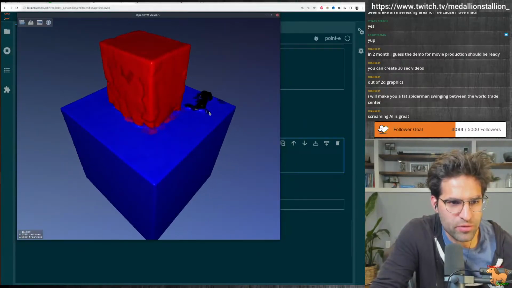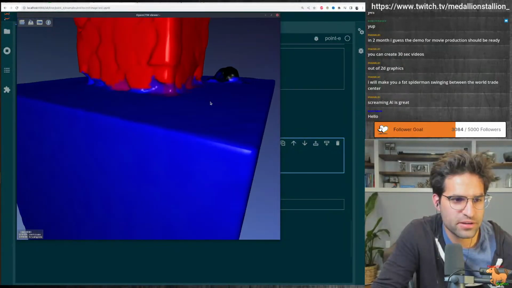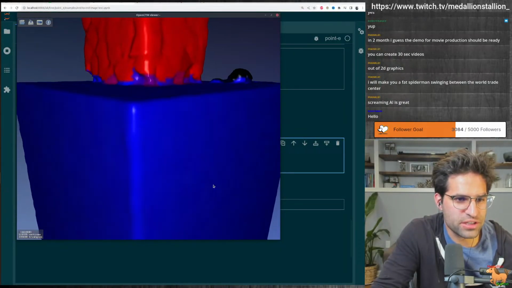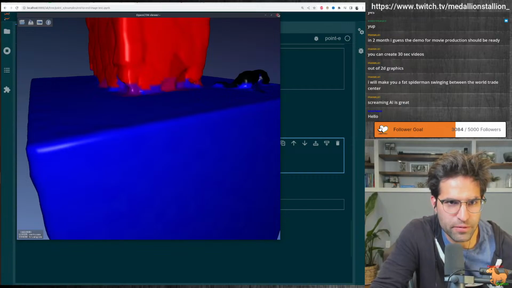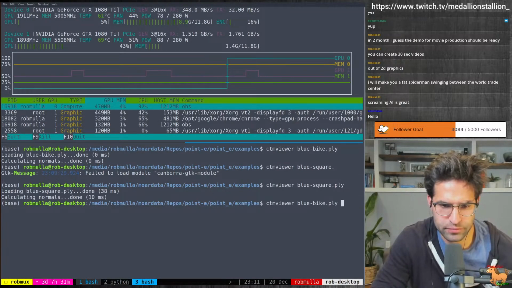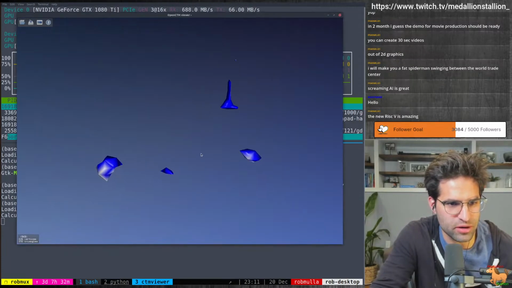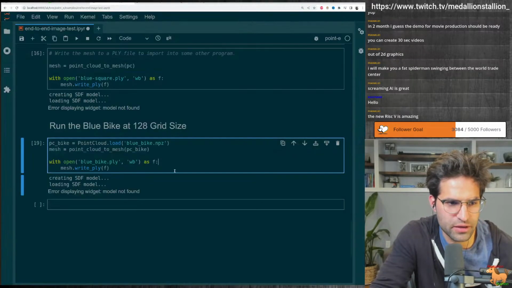Okay, so remember the shadow? Oh, it's scary when you're inside this. But look at these edges. That's pretty impressive. All right, blue bike is still womp womp, even at that high resolution.